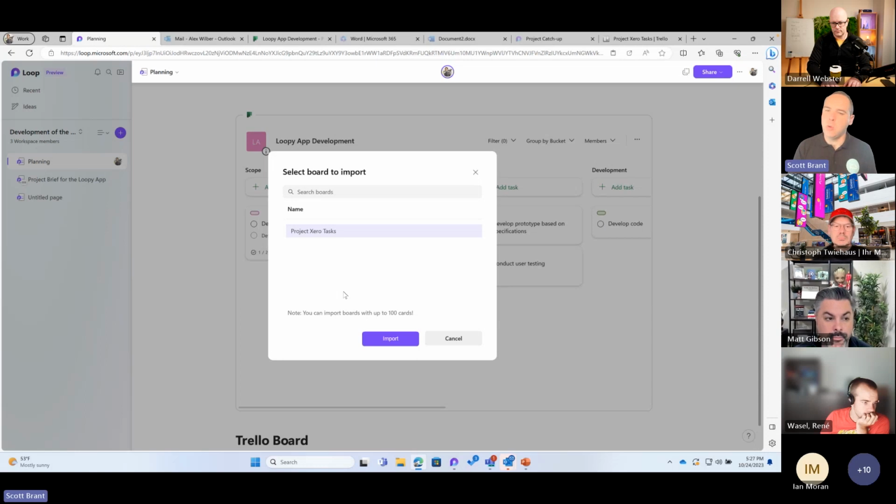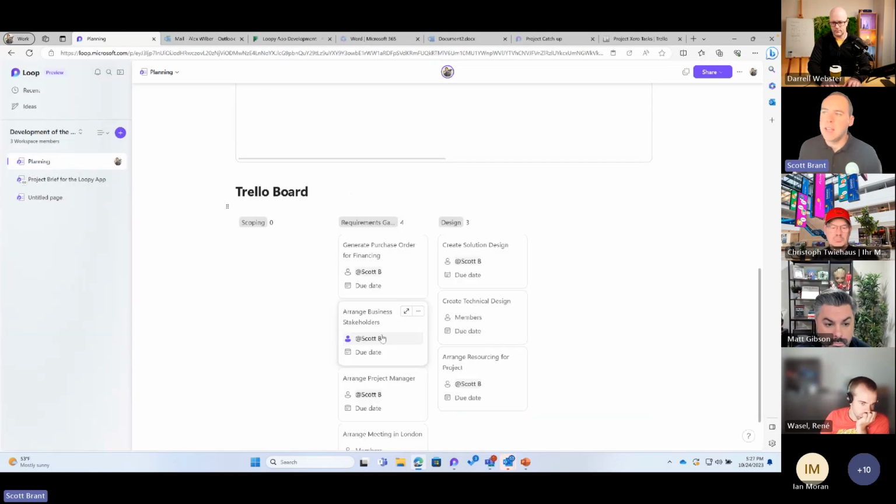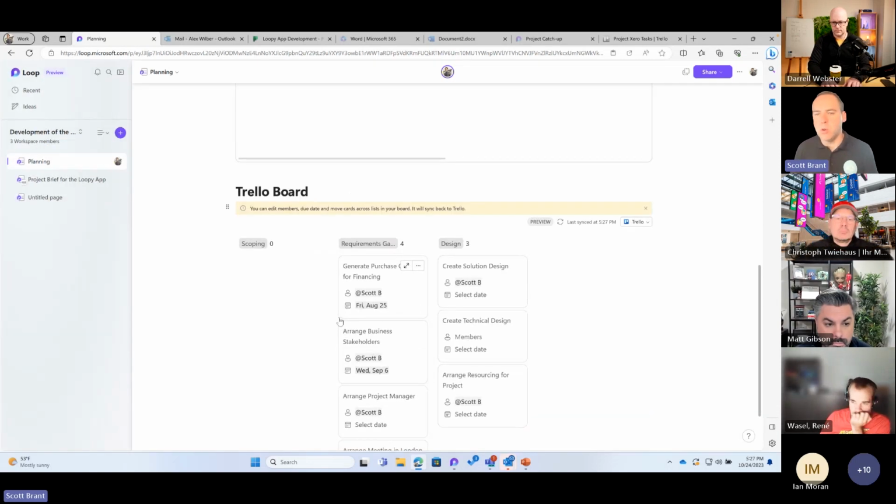It then shows you all the Trello boards that you're part of. I have a board called Project Zero Tasks. What I can then do is click on Import, and it will bring my Trello board into the Loop page. Now, is this a copy of the Trello board? No, it is effectively a synchronized view from Trello into your Loop page. So it's not copying it, allowing you to have two versions. It's a fully synchronized copy.